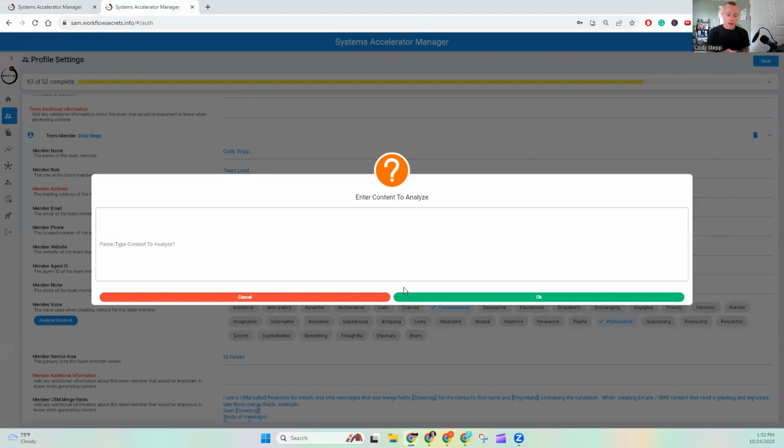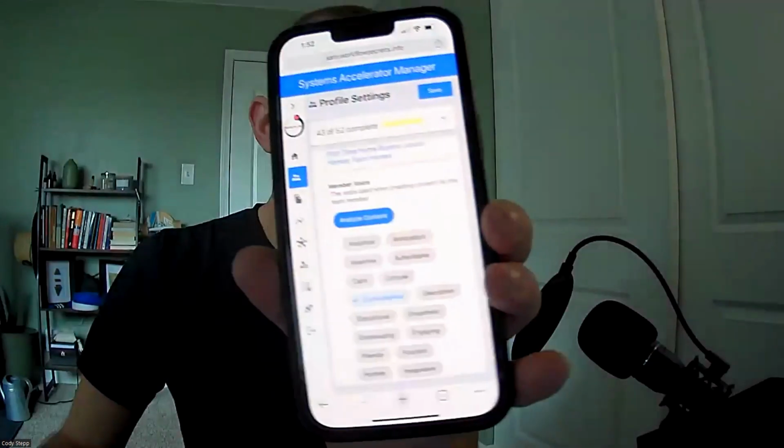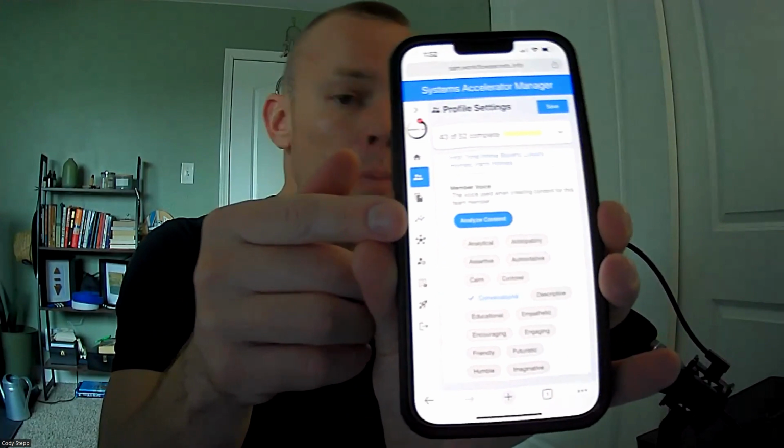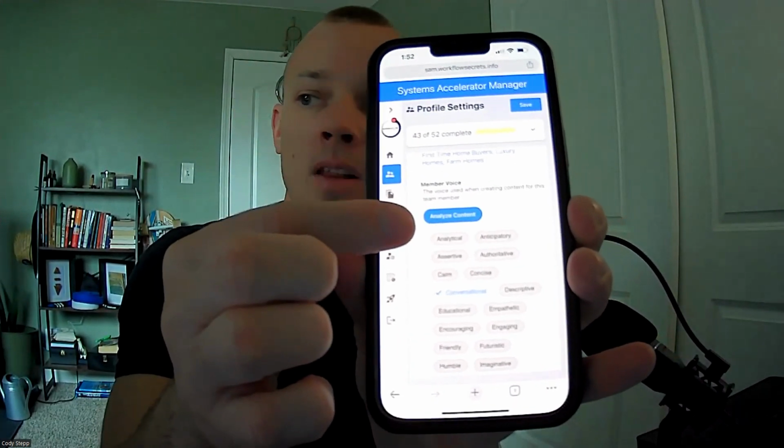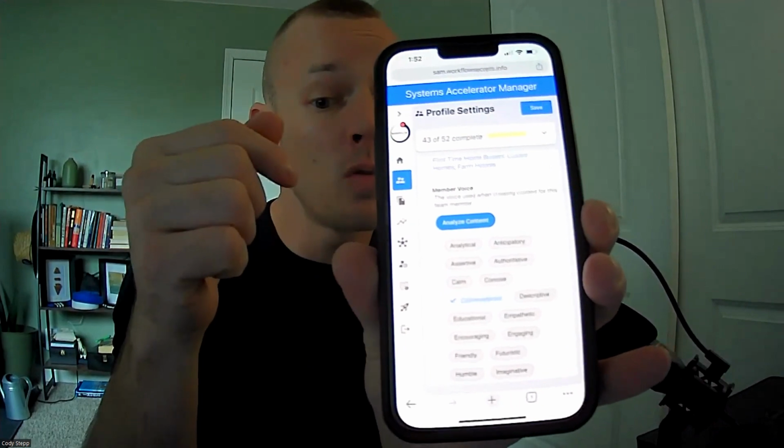Now, I bring this up as well, and I'm going to stop sharing for a second so you can see my screen. Inside of Sam's mobile app, you can also do the analyze content. The thing that is really cool about the mobile app is you have the ability to use talk to text. So if you don't yet have a clear writing style, or if you want to customize it to sound like you more effectively, you can talk to text, have Sam write that content for you, and then you analyze it, and it will highly tune the member voice that you have inside of the system.